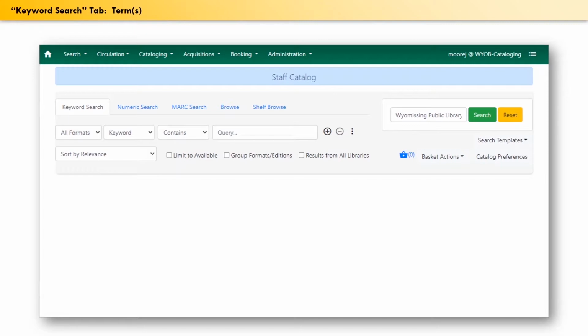And finally, the query area itself. This is where you type in your search terminology. If you want to be more detailed with your search, say, for example, if you wanted to search for books written by one author about one particular subject, you can do that by adding a search row.